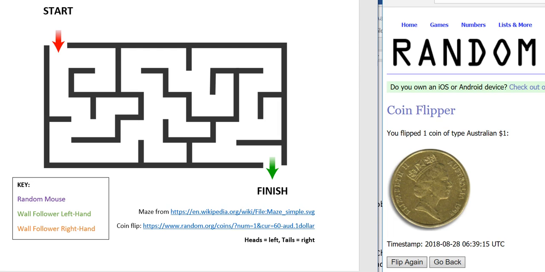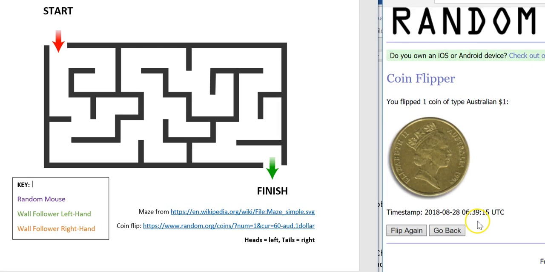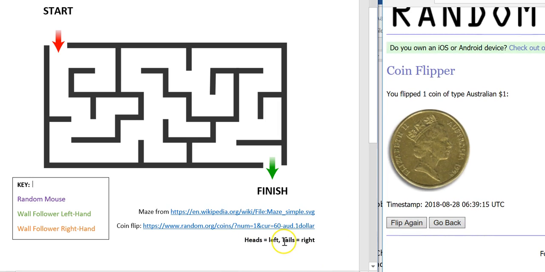Now the random mouse algorithm is essentially what it sounds like. It's like you put a mouse in the maze, and he goes around the maze at random. Now to decide which direction I'm going to go when I get to a junction, I'm going to use a random number generator, in this case a coin flipper from random.org, but you could use a dice or just any other way of generating a random number. So I've decided here that heads will be left and tails will be right when I get to a juncture.